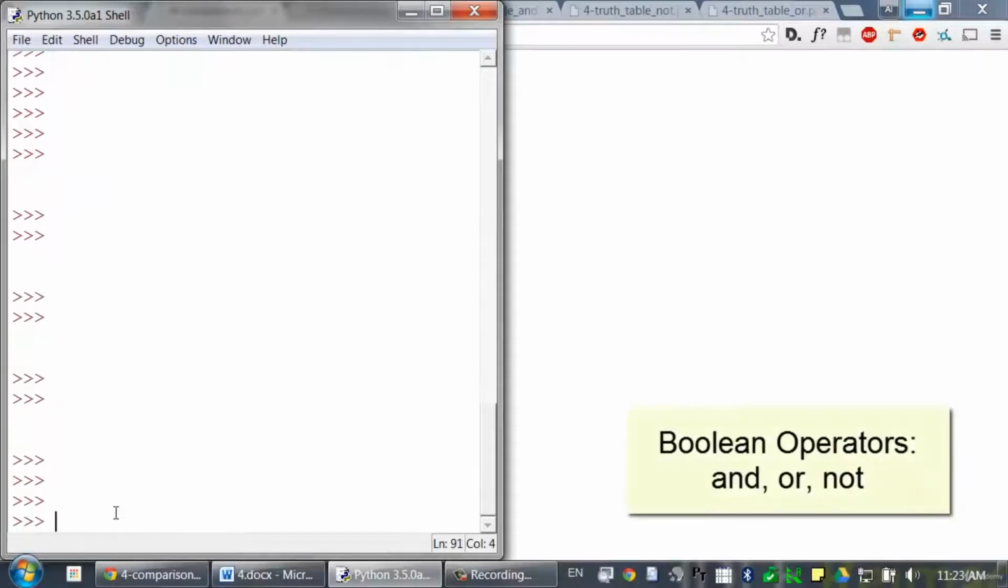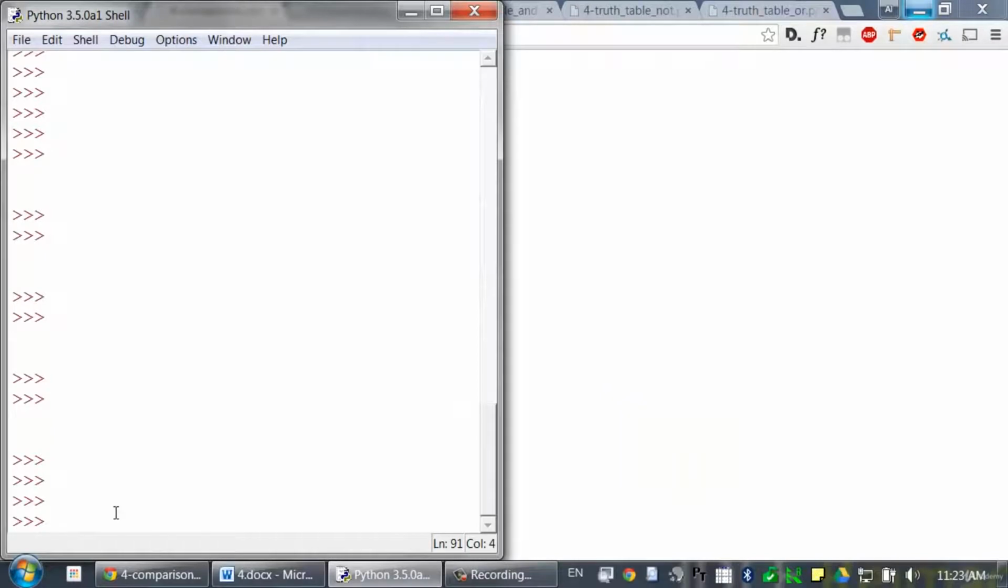There are also 3 Boolean operators: and, or, and not. You might have used them in search engines. So let's do some experiments in the interactive shell with the AND Boolean operator. The AND operator evaluates an expression to true if both Boolean values are true. Otherwise, it evaluates to false. So something like true and true will evaluate to true, but if one or both of these are false, then the entire expression evaluates to false.